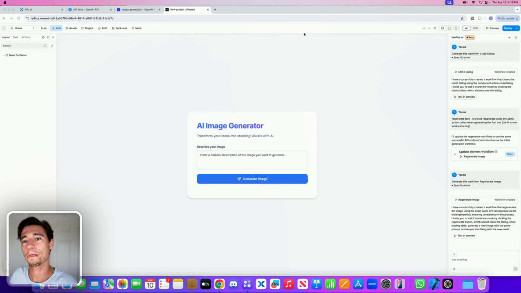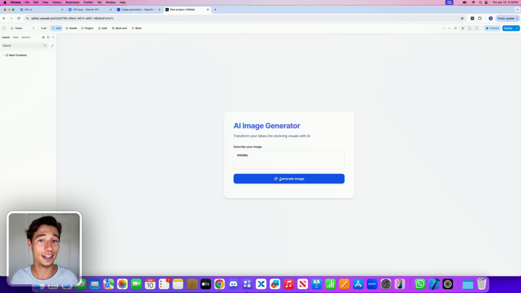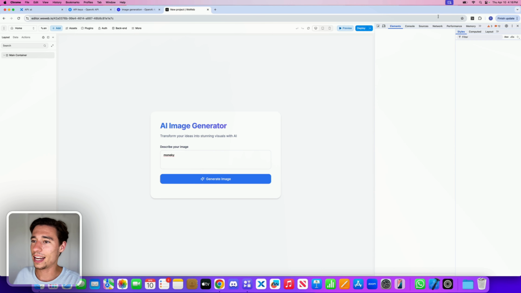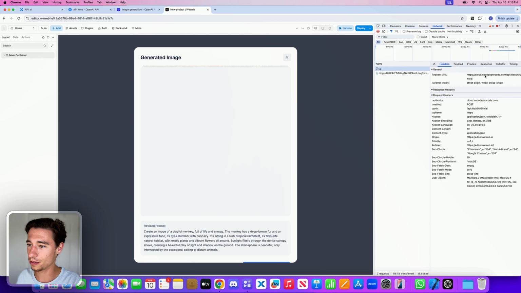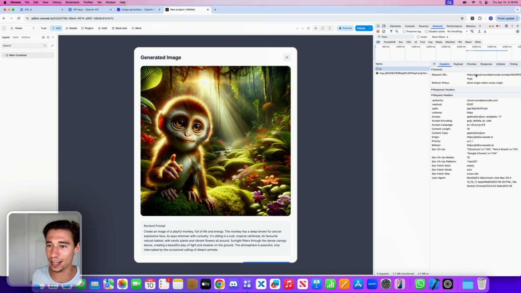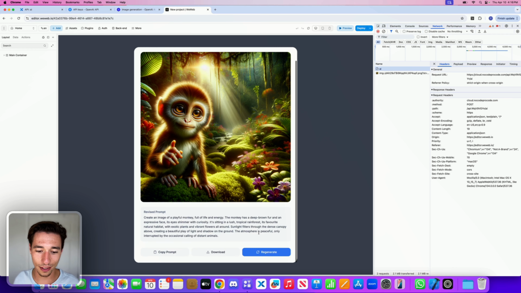Okay, let's try this. This looks already a little bit better. Let's test this in the preview. Let's do monkey, and let's generate an image of a nice monkey. And let's take a look actually at the network tab. Let's try again on here. Okay, it does call our, okay, now it calls the correct API. This is good. It calls cloud.nocode procode like we have in the initial documentation.